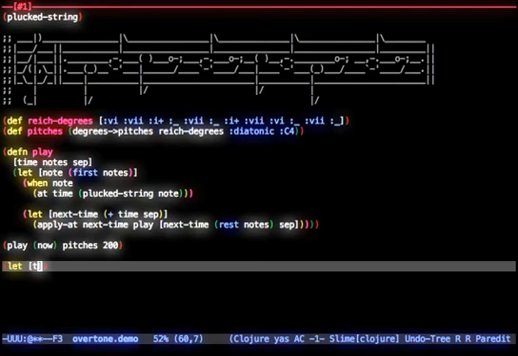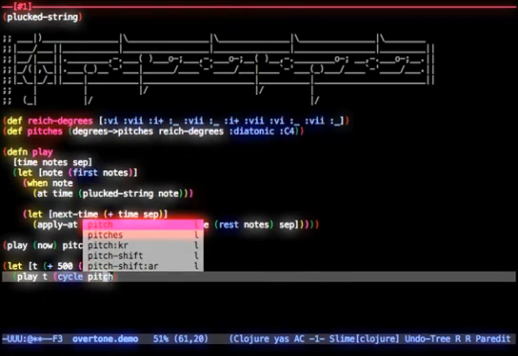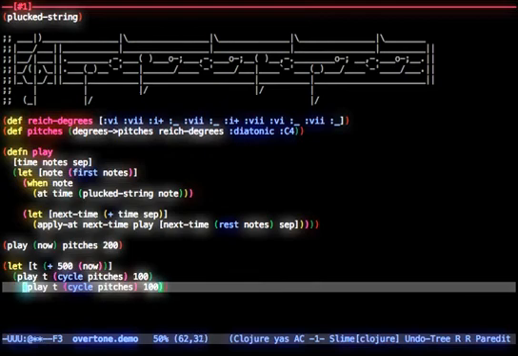In order to make this into a more authentic Reich phase, we need to do three things. Firstly, we need to start two patterns simultaneously. Secondly, we need to specify a slightly different separation time for each. And thirdly, we need to continuously repeat the patterns. Here we're using a let statement to bind a common starting time and calling our play function twice with different separation times. We also cycle our pitches to create an infinite lazy sequence of notes.